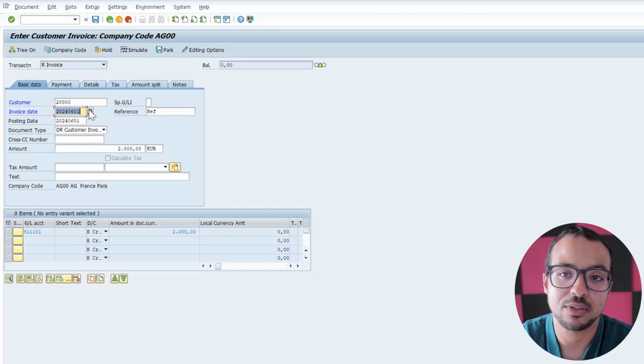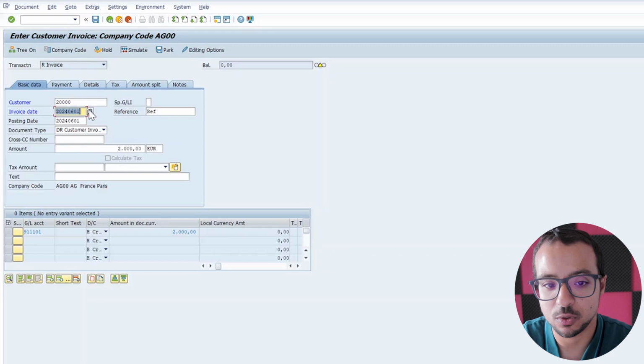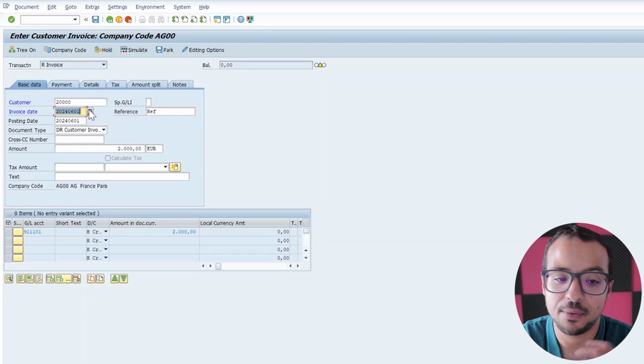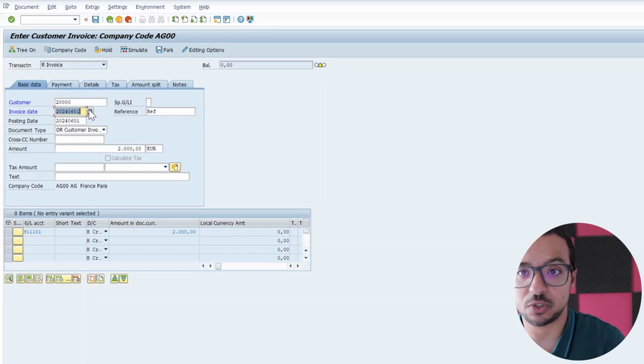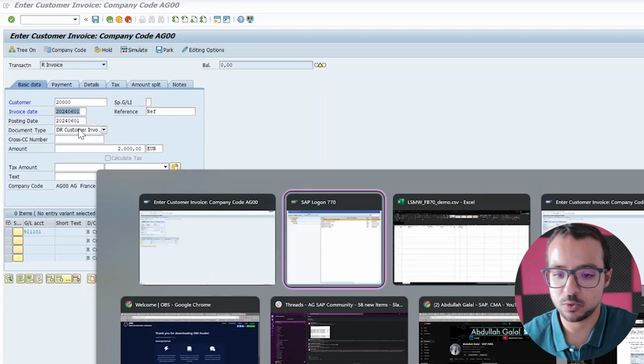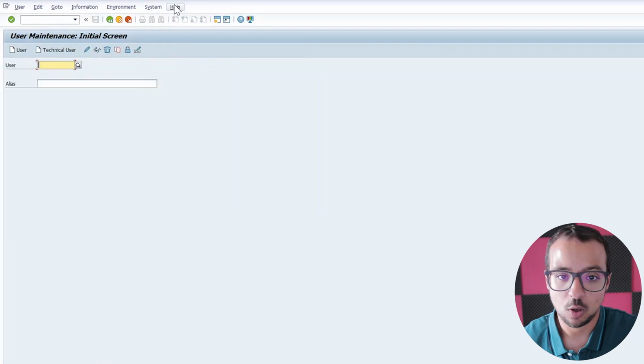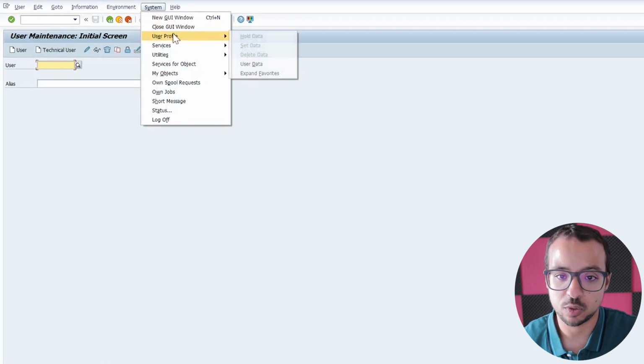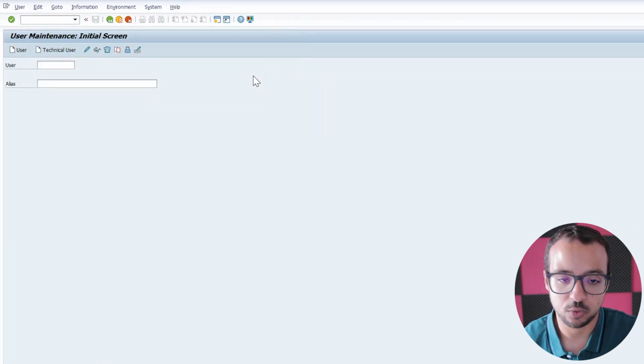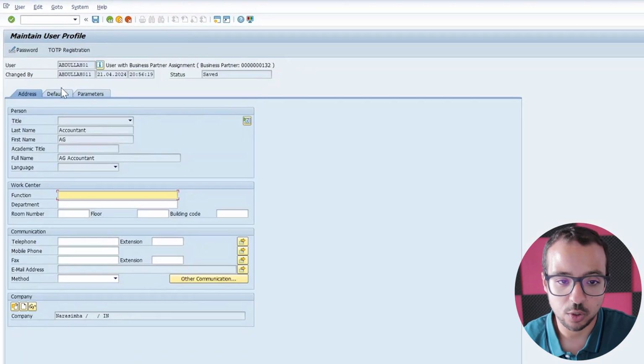And here SAP is inserting year, month, day, because this is what we have in the target structure, and this is not understood by my user settings. Let me show you where the user settings are so we have more details about this. If I go here to SU01, or you can also go to System, User Profile, User Data, it will take you to the same place. And go here to Defaults.